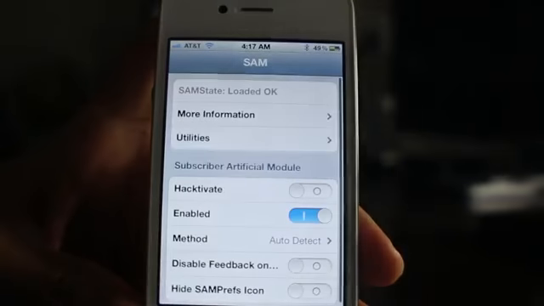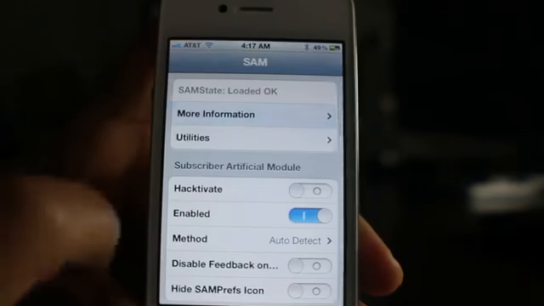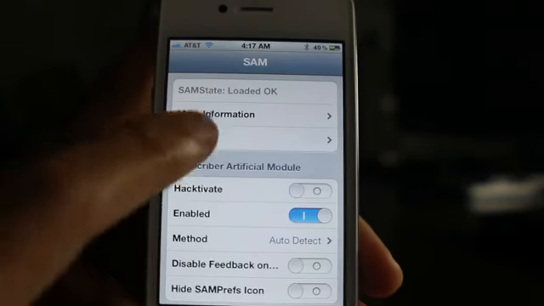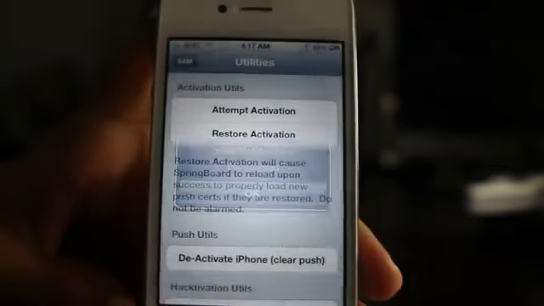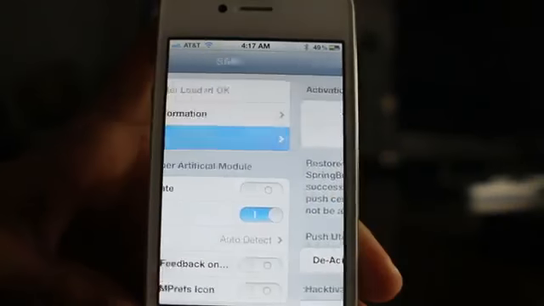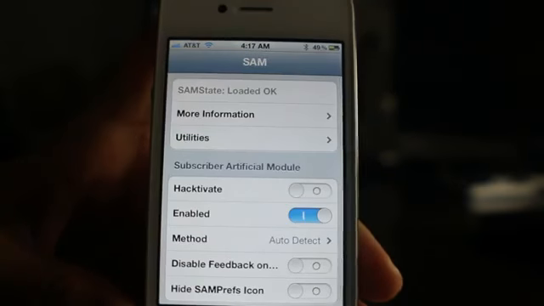And then once you have that open, go to more information. You should see activation state. It'll be either activated or unactivated. It doesn't matter. What you want to do though is go into utilities, and then you want to deactivate the iPhone like that. So once you deactivate, you want to go back into more information and just make sure that the unactivated status is set for activation state. So you can see it's unactivated, and that is a good thing.